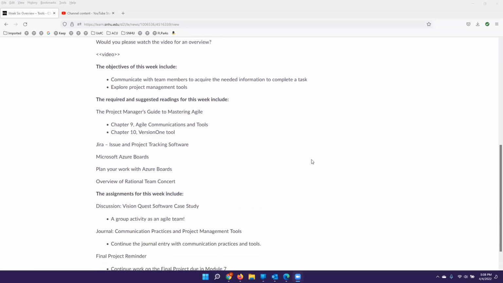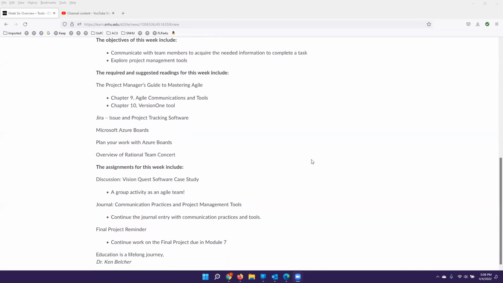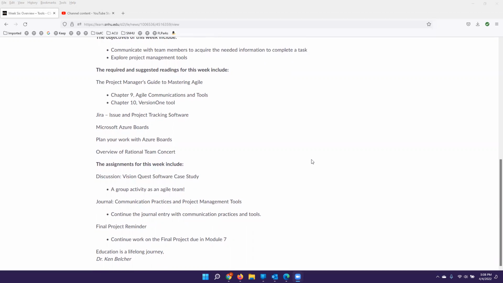And so the two chapters this week, of course, we'll go over tools, the Agile communications and tools, and the version 1 tool. Jira is commonly used by many companies. We use it as well at the company I work for, and it's used for issue and project tracking. We'll also talk about Microsoft Azure boards. We'll plan your work with these using the Azure boards, and then we'll have an overview of a rational team concert.